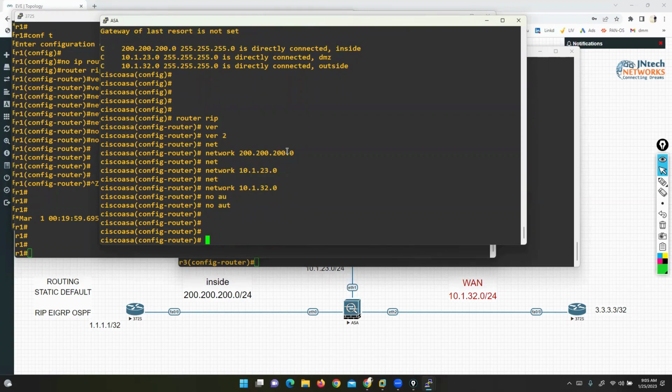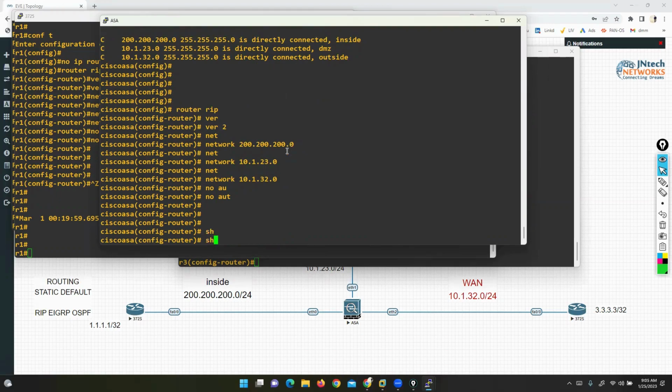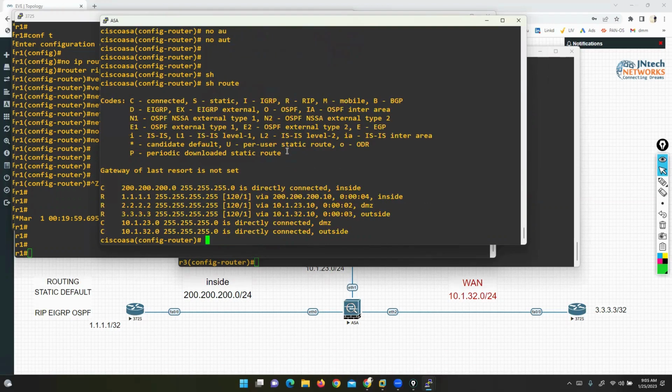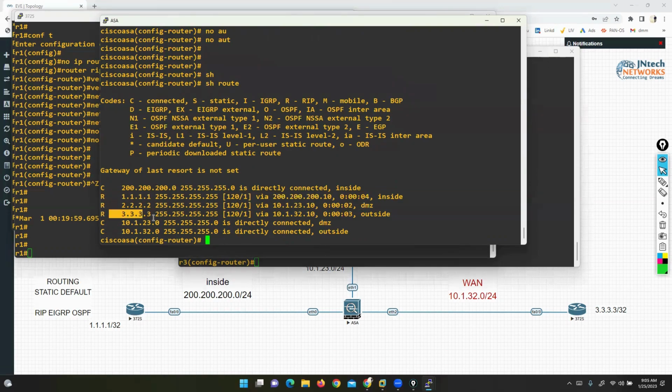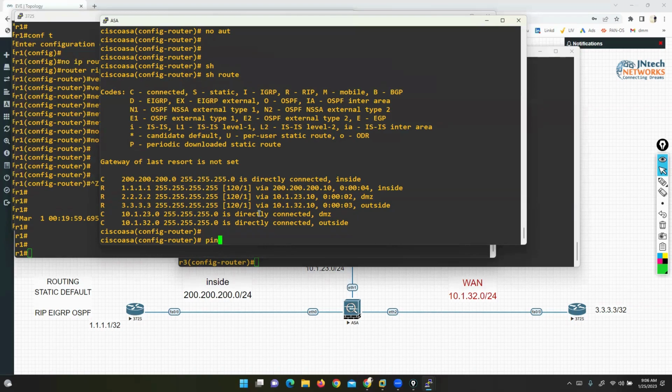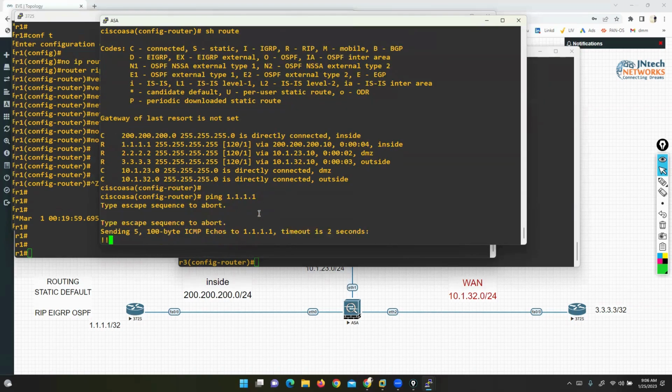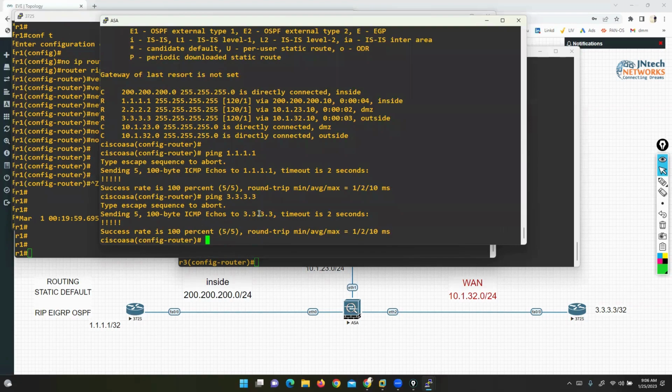Let's verify our routing table. Show route command. So we are receiving routes from R1, from the inside network, DMZ network, and outside network. This is the AD value, and this is the hop count. So I have a route. In case I try to ping 1.1.1.1, I'm getting a reply. Ping 3.3.3.3, I'm getting a reply. Is that clear?